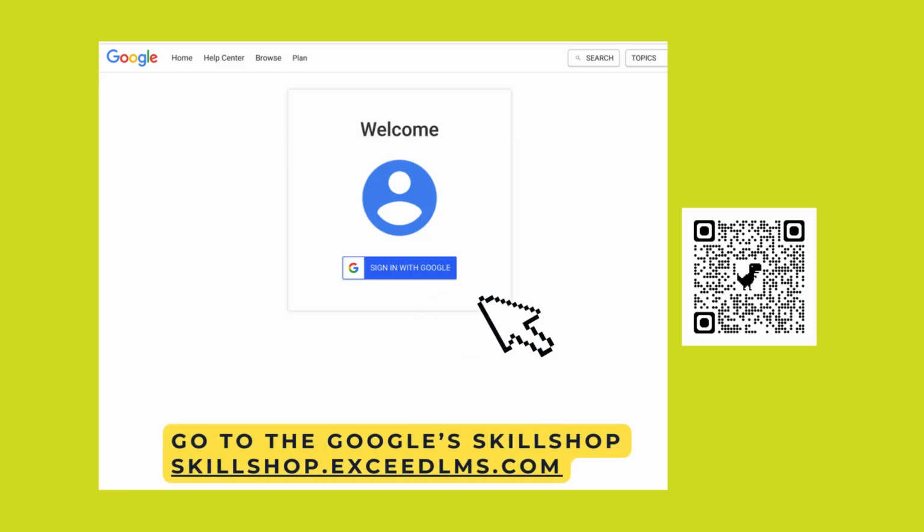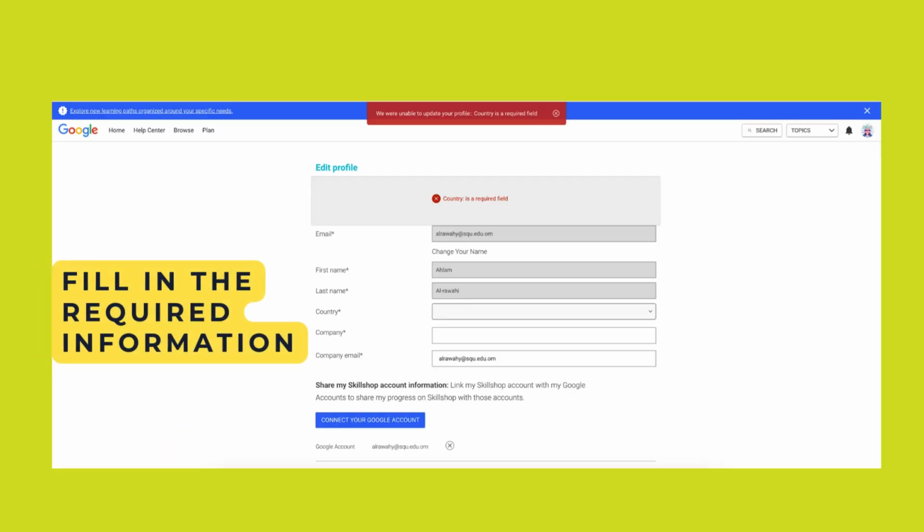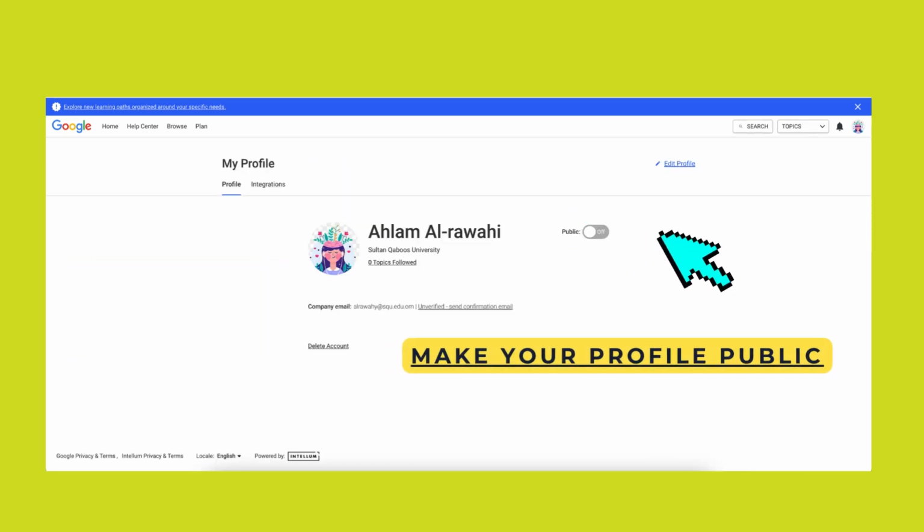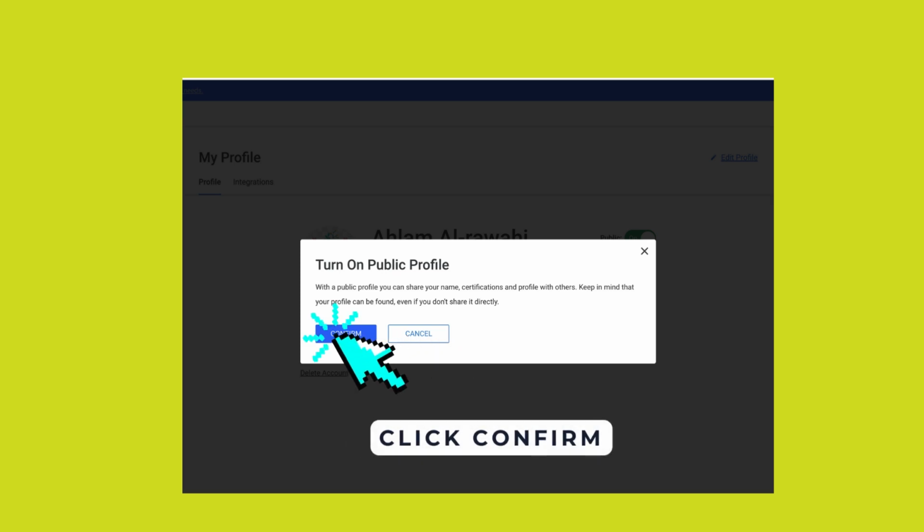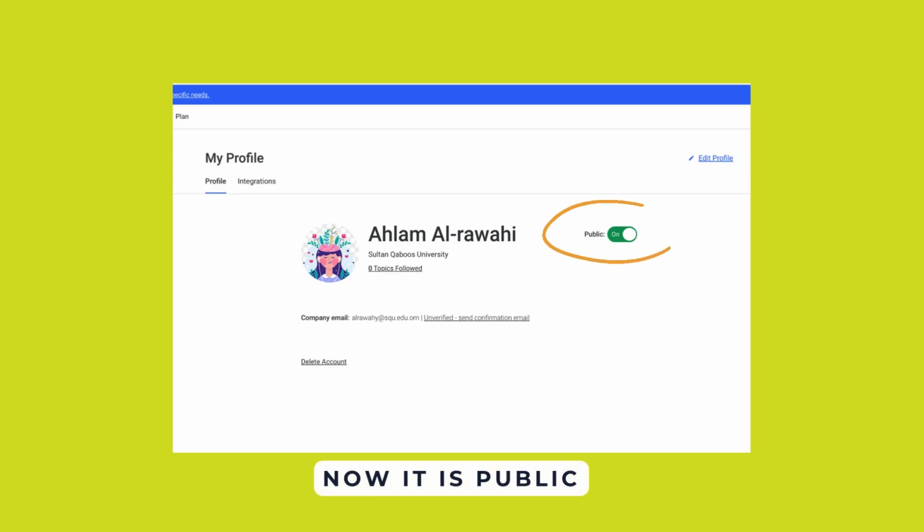First, go to this URL or scan the QR code shown on the video and sign in with your Google account. Fill in the required information. Then, make your profile public so your teacher can access it by clicking on the icon shown on the screen. Click on Confirm to turn it into public, and then the icon will be turned into green. Now it is public.